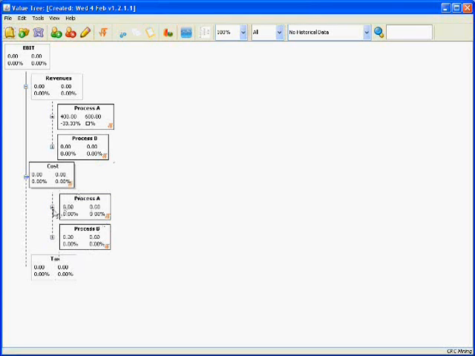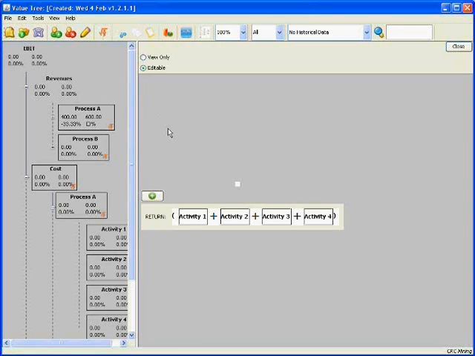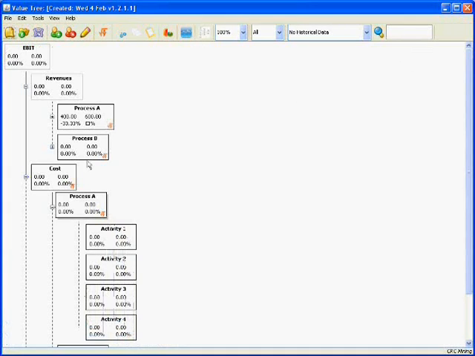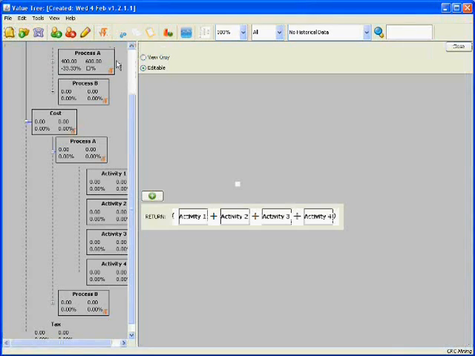Logical math equations are also supported. If, for example, activity 1 of process A in the cost branch has a bottleneck at 100 units, the math equation for the process can become incorrect. We select the process, then click on the math icon.